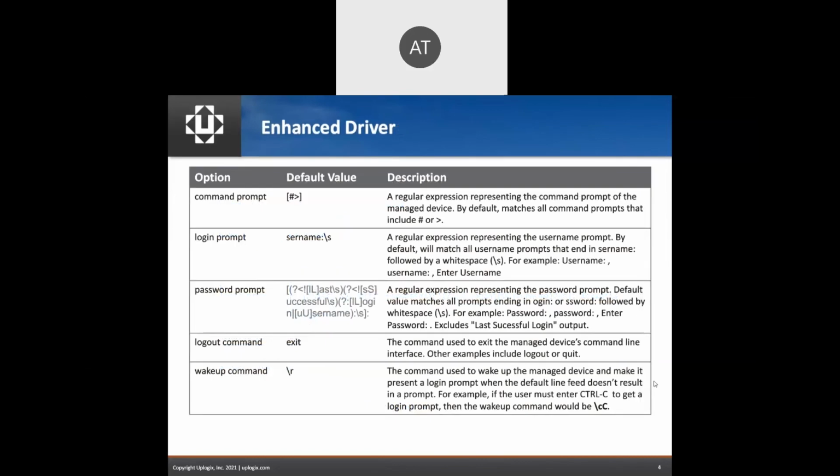And so then just to dig into this a little bit more, for each of those options, you can define what it looks like. If the defaults we have in there don't fit, like if you have a system where the command prompt isn't a pound or a greater than sign, you just need to enter something that system uses for its prompt so that we can recognize it when we're actually logged in.